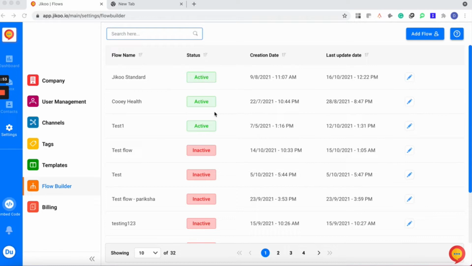In this video, specifically, we are going to talk about Flow Builder. What is Flow Builder? What are all the use cases of it? How to create it? And what are all the features inside it?